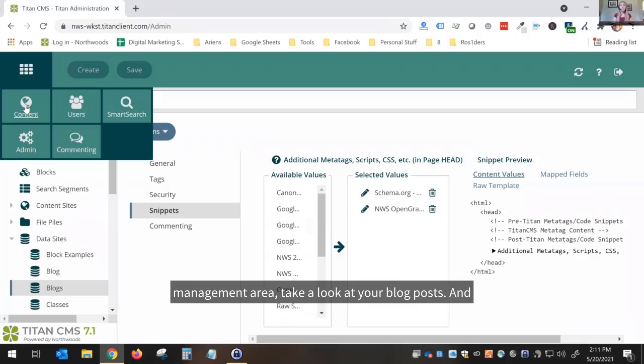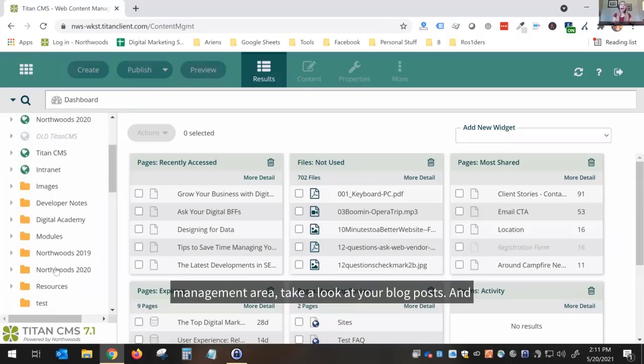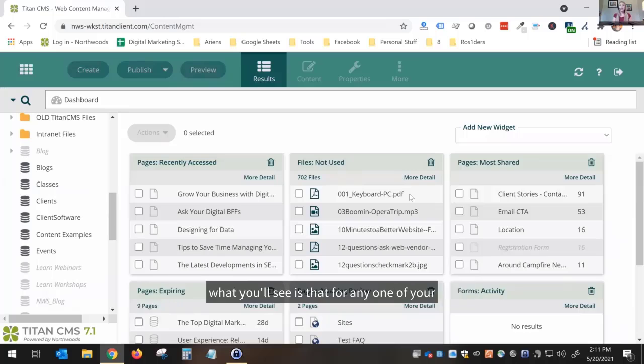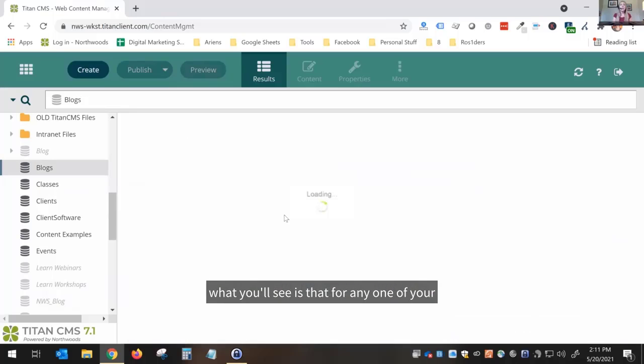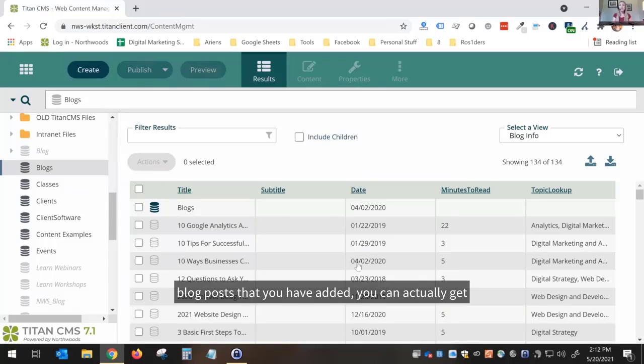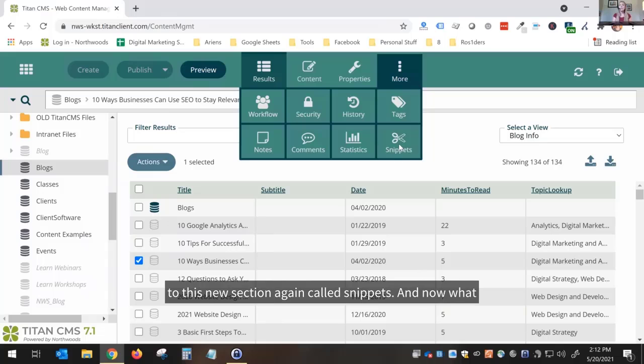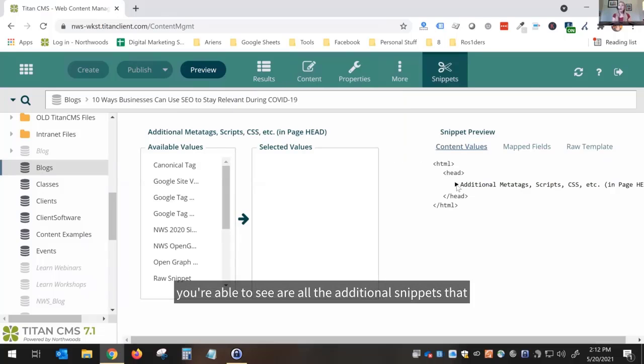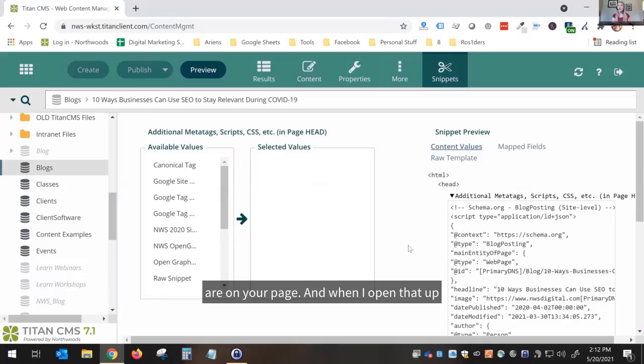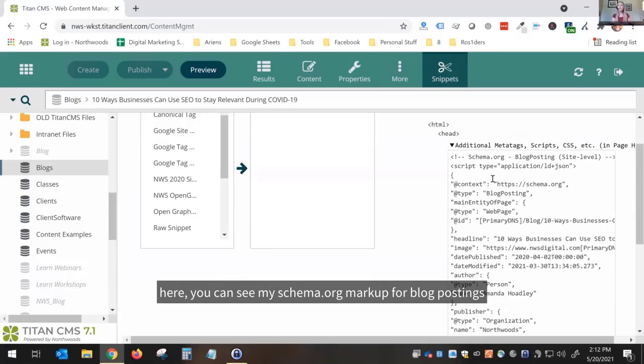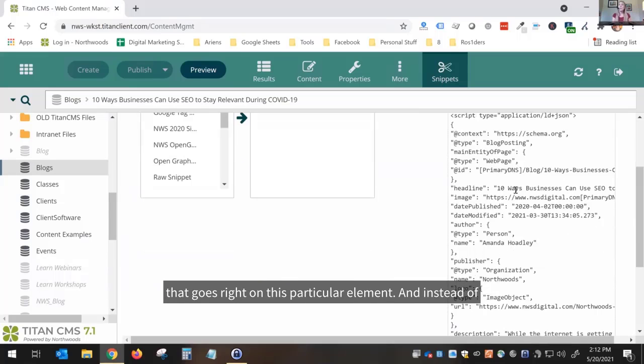So if you added that schema.org markup to your blog post, you can come back over into your content management area, take a look at your blog posts, and what you'll see is that for any one of your blog posts that you have added, you can actually get to this new section again called snippets. And now what you're able to see are all the additional snippets that are on your page. And when I open that up, here you can see my schema.org markup for blog postings that goes right on this particular element. And instead of site title, it's actually pulling the actual name of that page. It's pulling the date published.